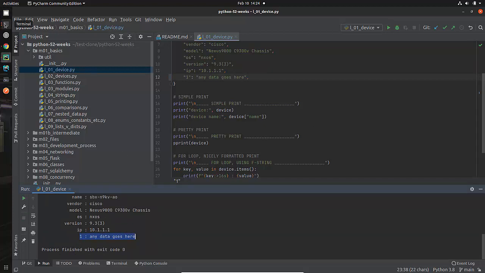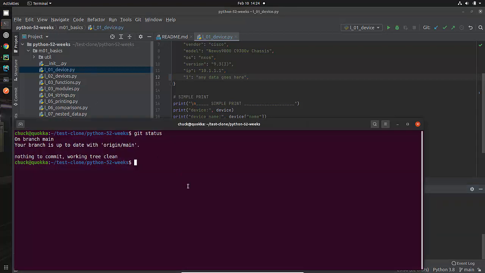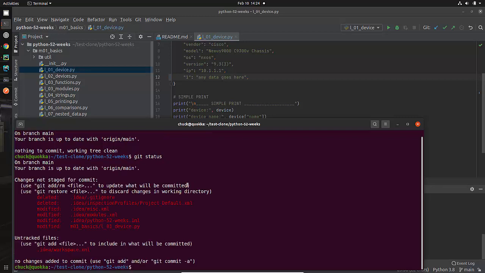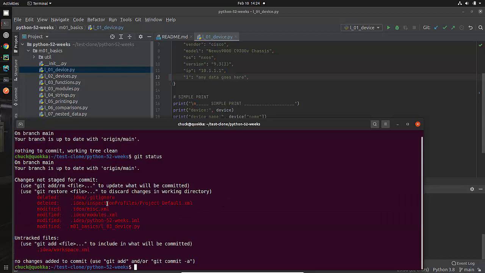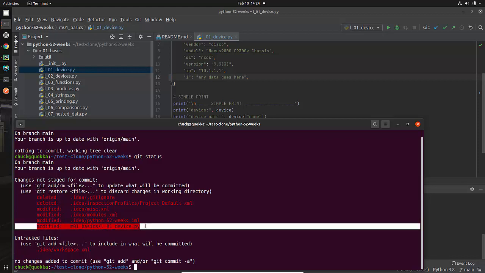So let's go back to my command line and see what we have now. Let me do a git status. This tells me what has changed. There are a few things that have changed. Some of this has to do with PyCharm. The .idea is where PyCharm keeps stuff, so it got rid of a couple of things. Some of this is what I did before. Yours might be different. Here's the important one. This is what I changed.